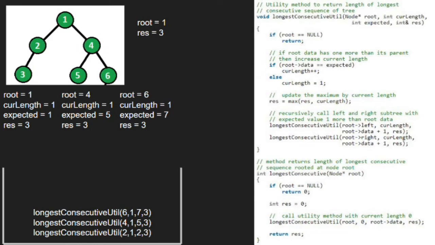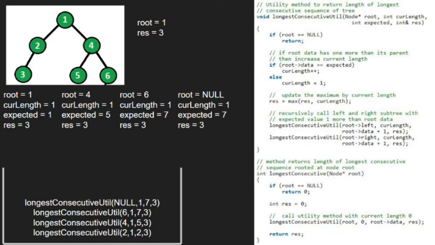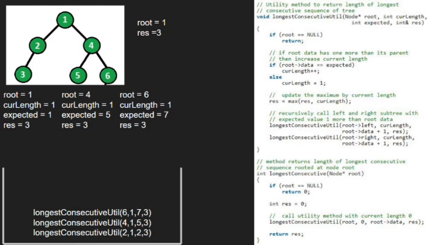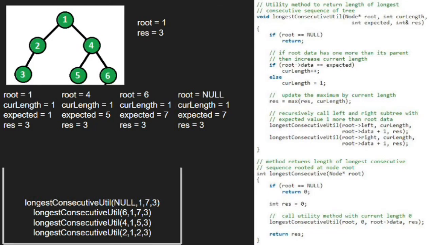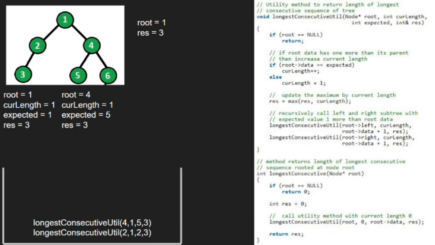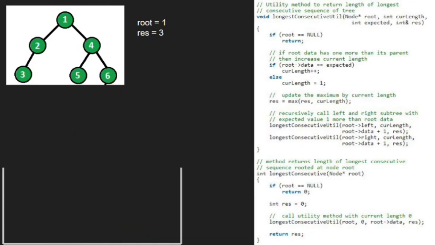We pass the left child of 6 which is null. As root is null, we return to the call stack. Next, we pass the right child of 6 which is also null. Again, as root is null, we finish execution for node 6. Execution for node 1 and node 4 is also finished. We have the final value of res which is 3 and that is the length of the longest consecutive sequence in this binary tree. With this, we come to an end of this tutorial.